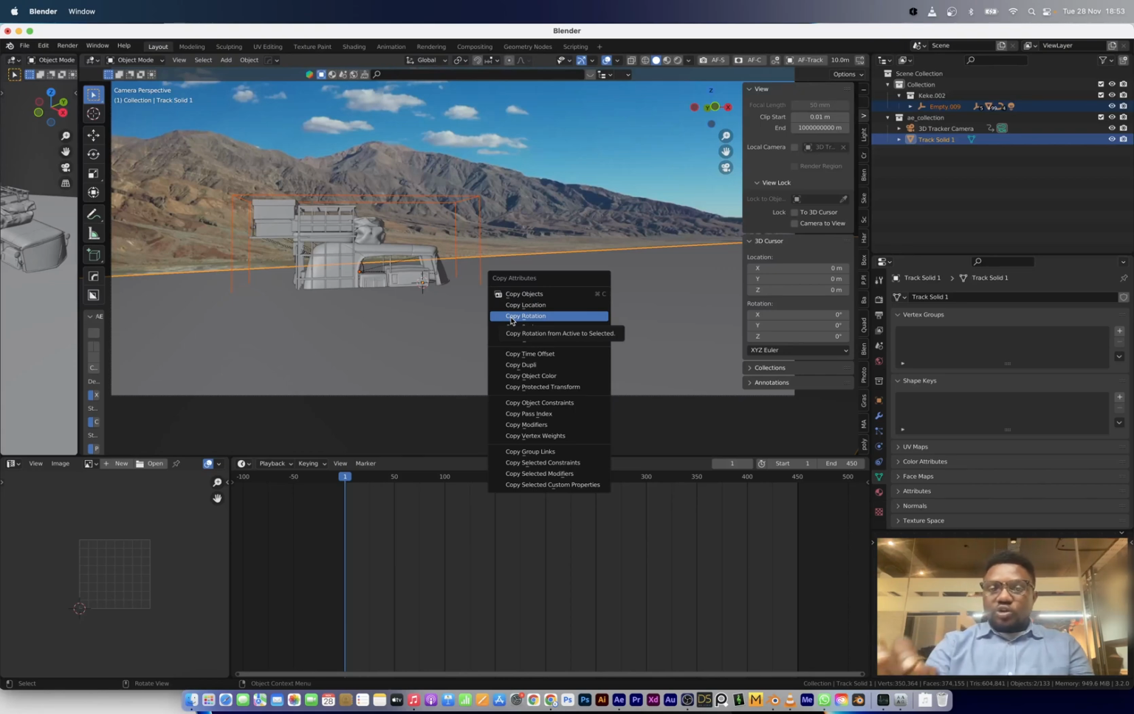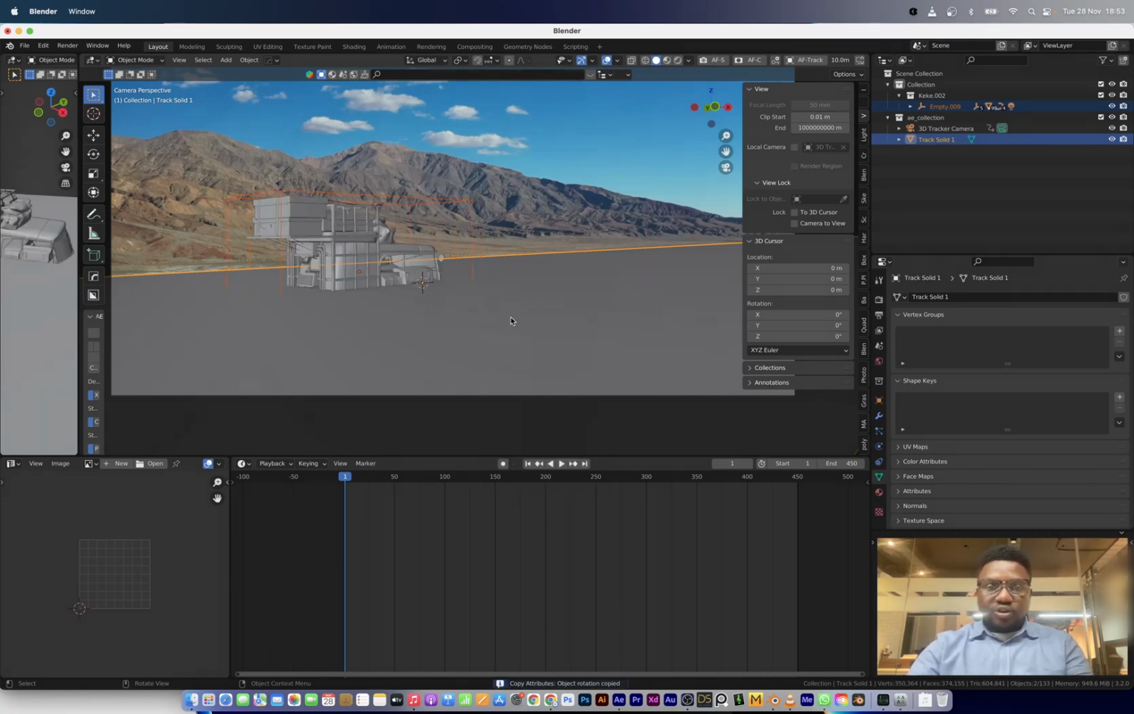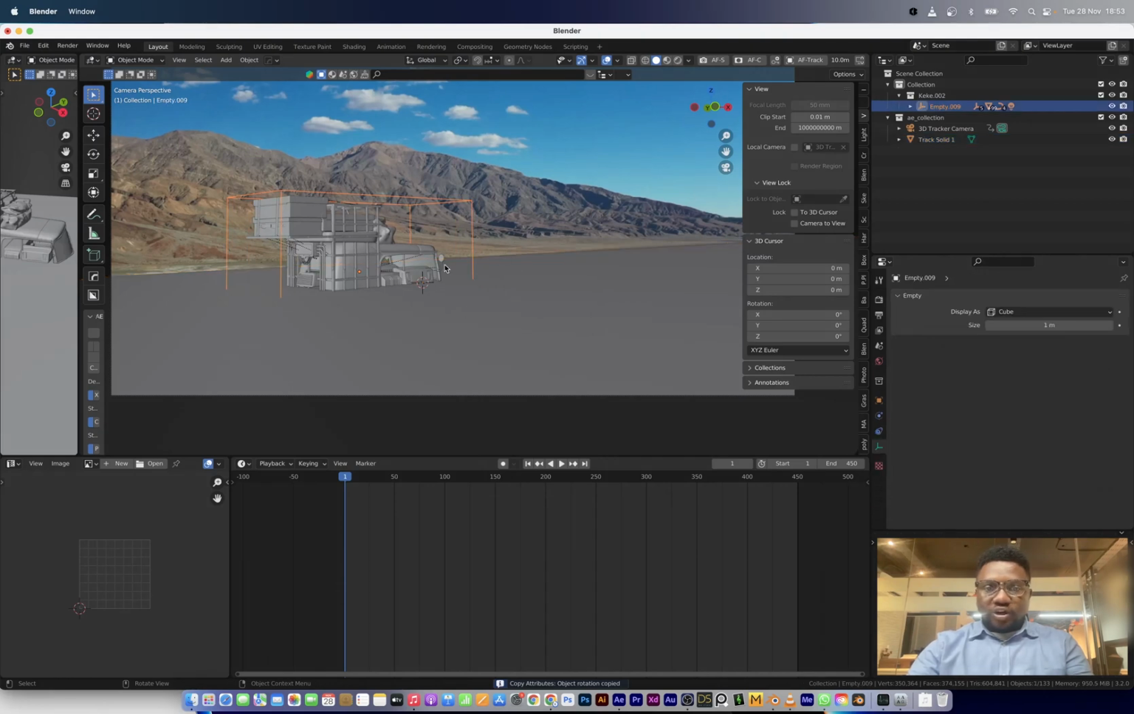The copy rotation is going to copy the rotation of the plane to the empty. That way, affecting the rotation of the vehicle to align to the direction of the plane. Watch what's going to happen when I click copy rotation. Now, the vehicle is oriented to the plane.